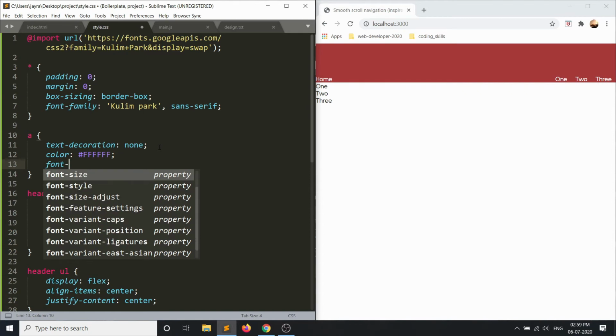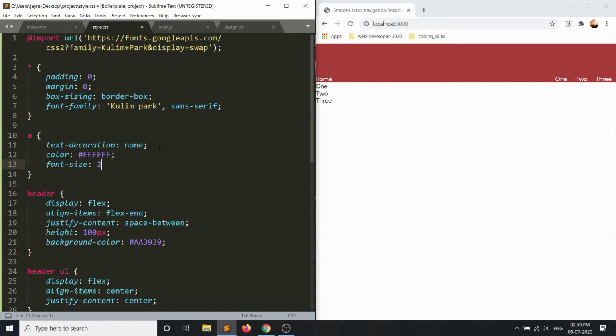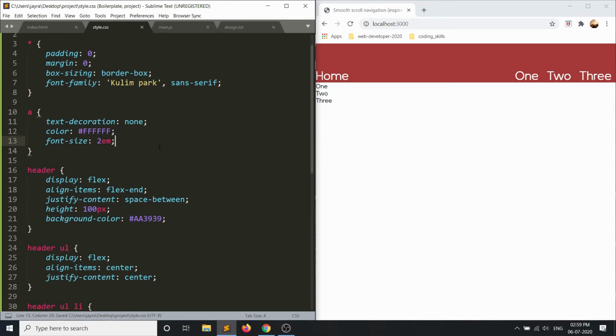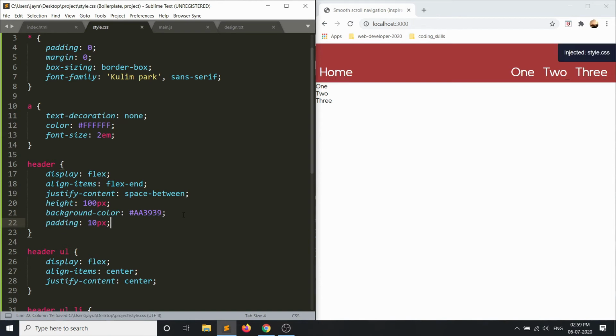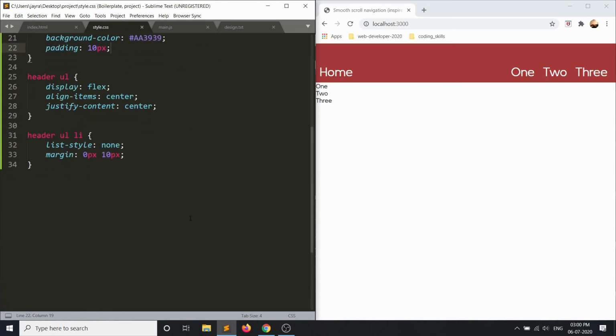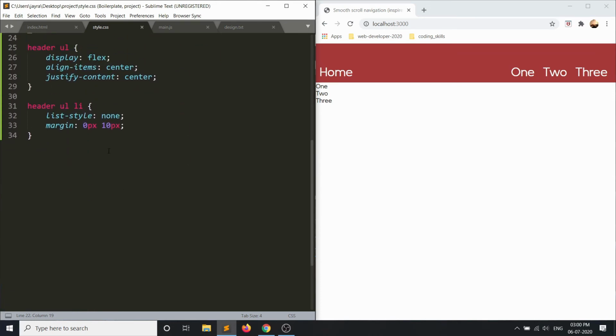Let's increase the font size also. We'll do font size, let's say 2em. Okay, big enough. Let's put some padding in the header also. Padding 10 pixels. Okay, that looks good. Anything else for the header part? I think that's it. Now let's go ahead and style our sections.